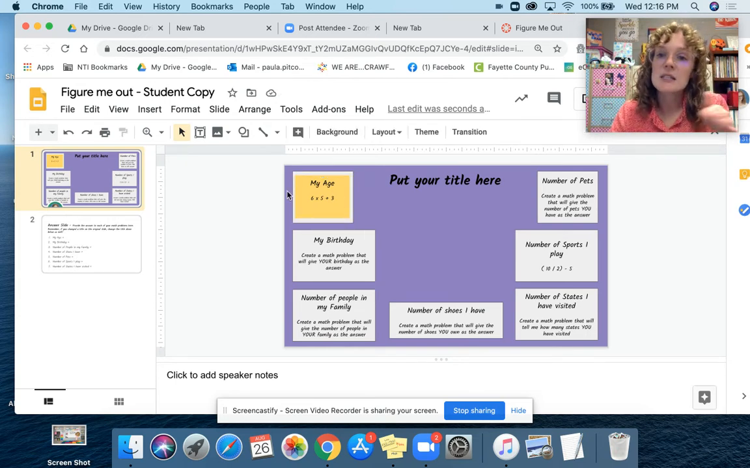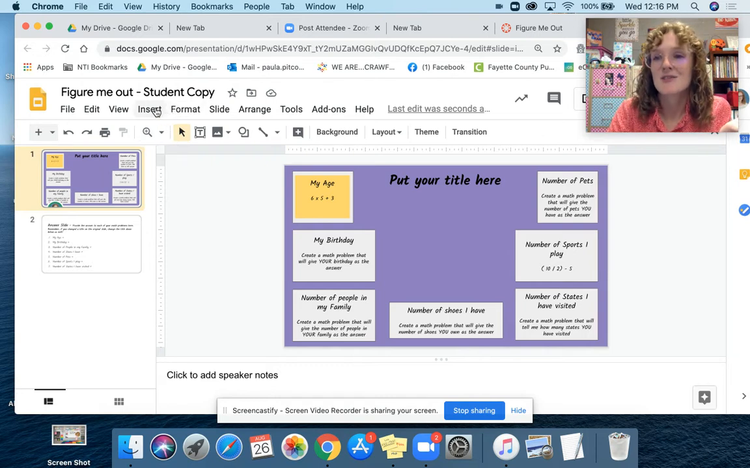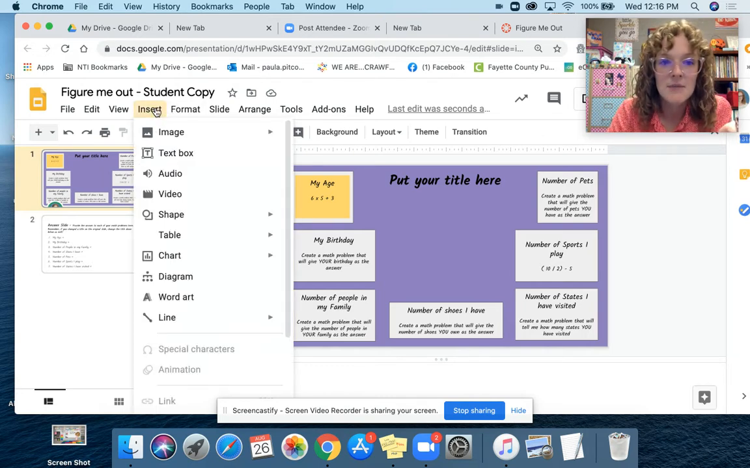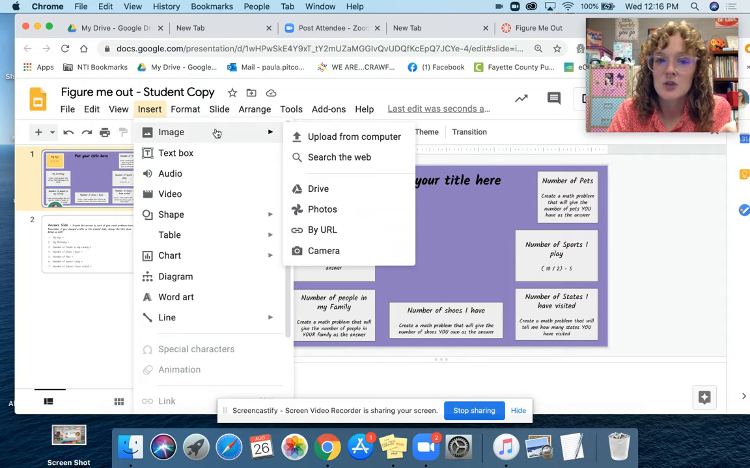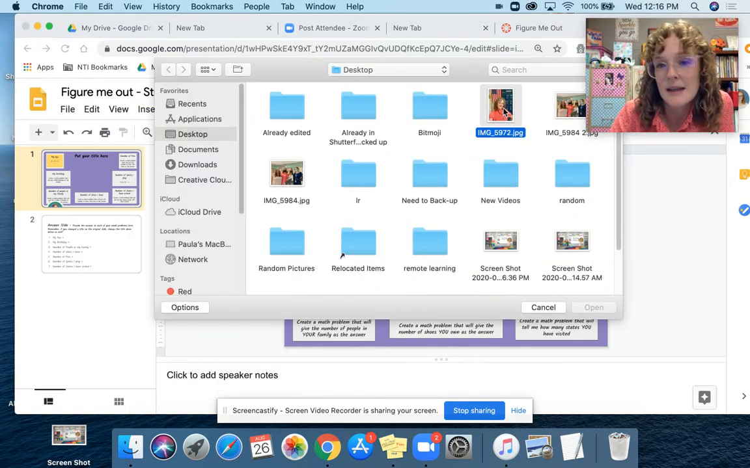Okay? Now to insert a picture, kids were telling me they can't get Bitmojis on their Chromebooks. It's blocked. They can take any picture on their phone and email it to themselves, download it and insert it, or they can just find a stock photo that looks similar to them. So you would go to Insert, Image. I was showing the kids that once I have it on my computer, I can pick it. Mine was on my desktop.